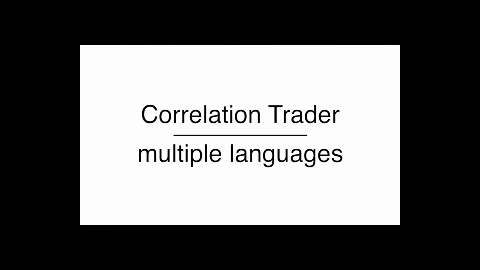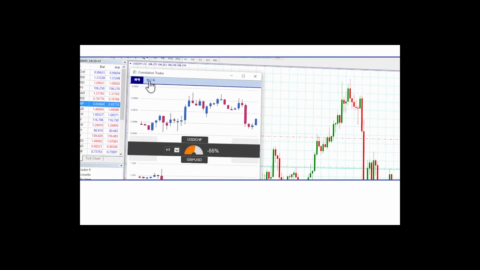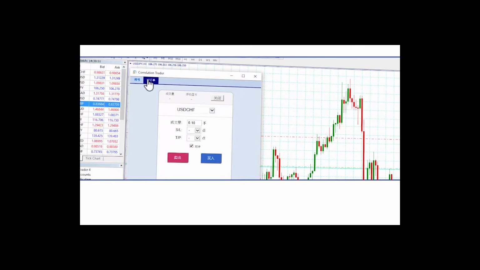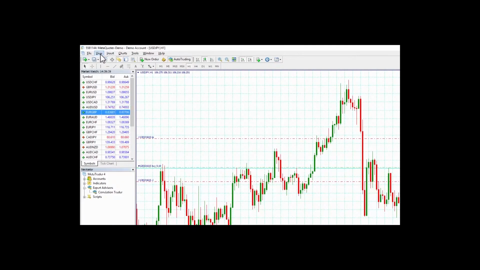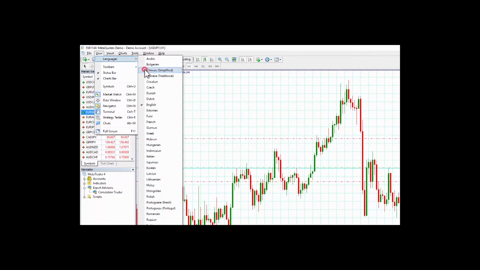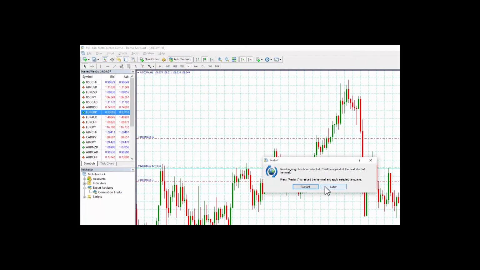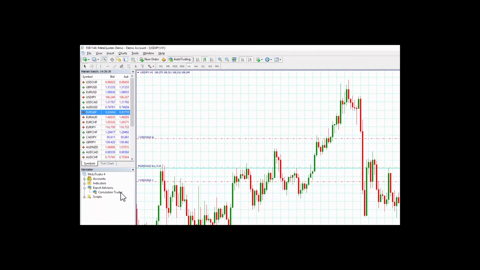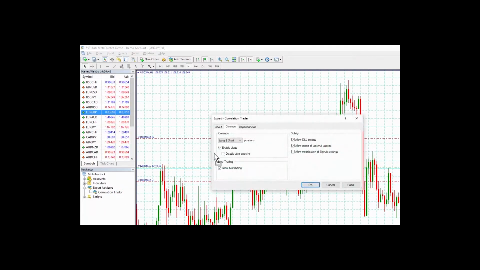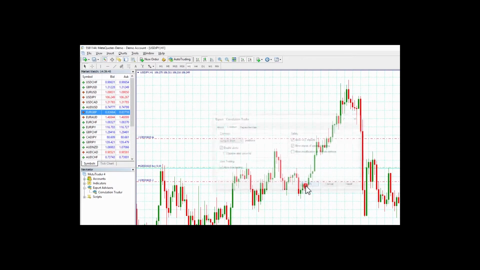Multiple languages. The Correlation Trader operates in multiple international languages as standard and, if possible, will automatically display in the language used for your MT4. To change the Correlation Trader language once the MT4 is open, simply select the language you want from the main MT4 View Languages menu and either restart the MT4 or remove and add back the Correlation Trader.